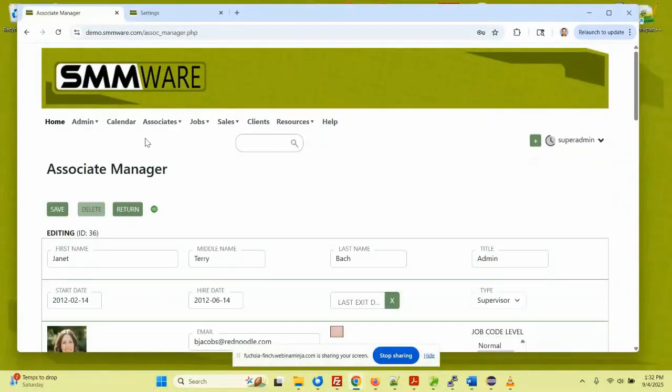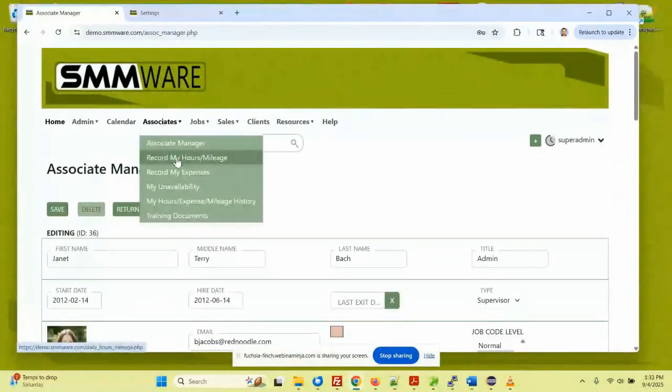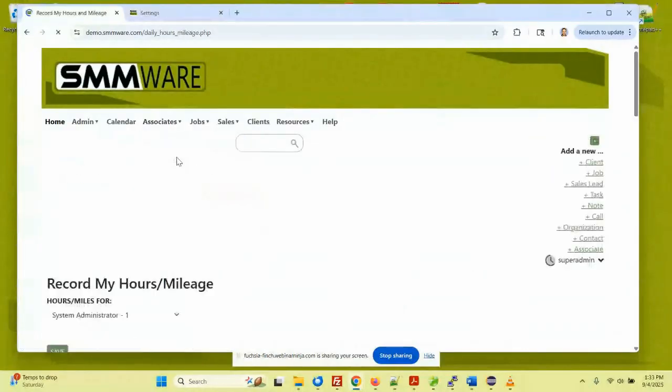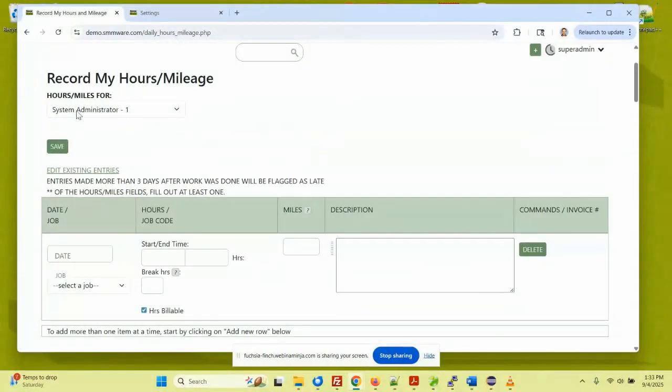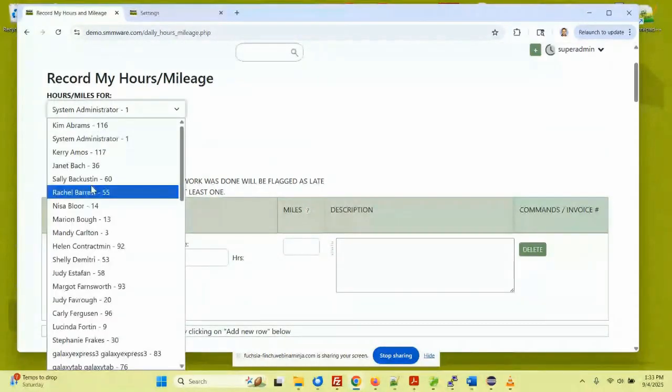All right, so that is the associate profile. I'm going to jump over and look at what it's like to enter your hours. This is the drop down of workers, and I can manage hours on behalf of any one of them because I'm an administrator. If I was an entry level user, I just wouldn't have this drop down.